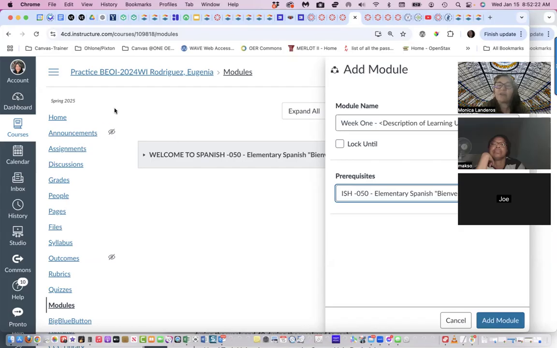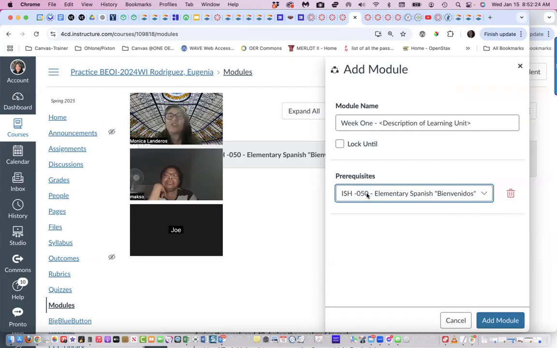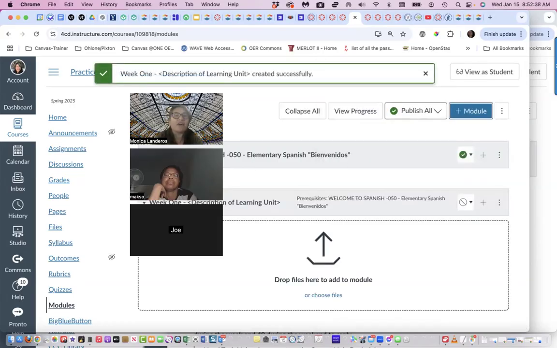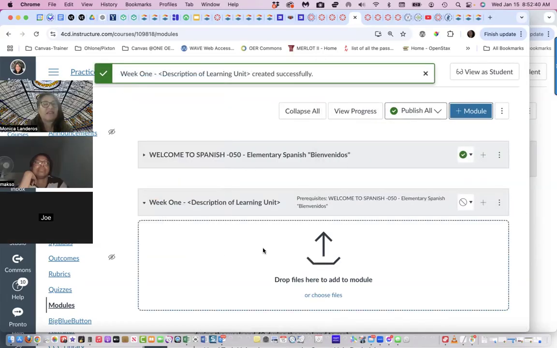And if you click on prerequisite, it's going to show that the first thing they should do is look at the welcome module before they access the learning content module. And then we click on the bottom right where it says add module. Now you notice that there's a module here, right? But it's empty. So this is what we do.